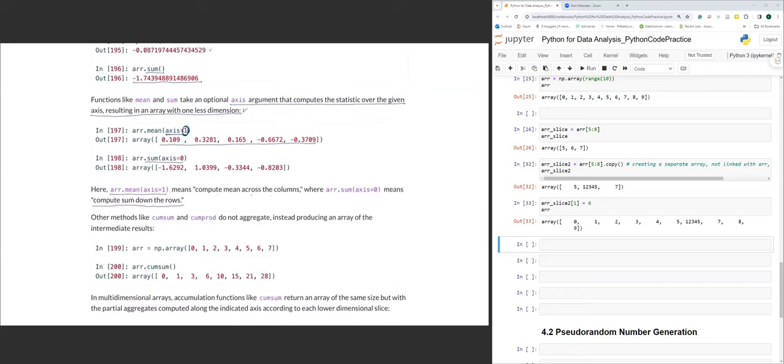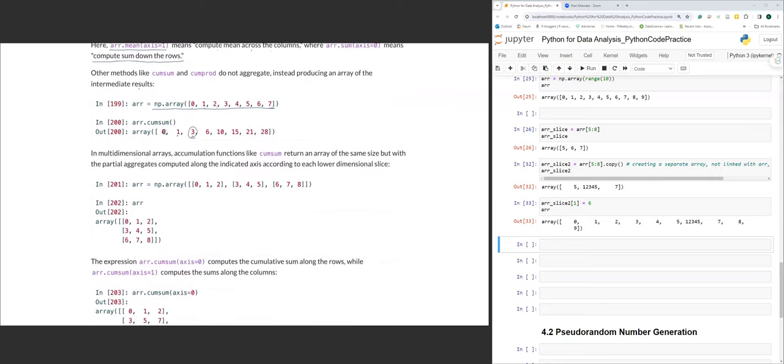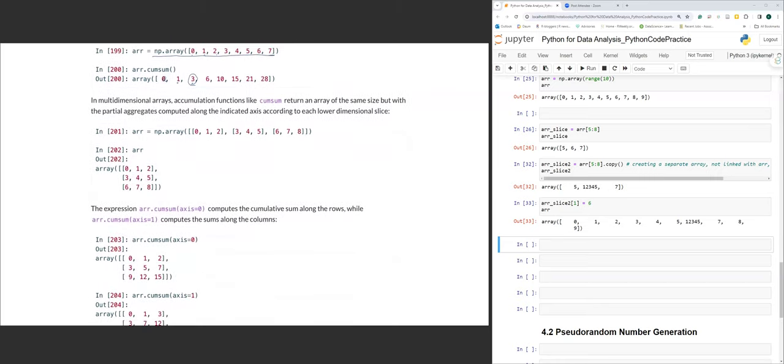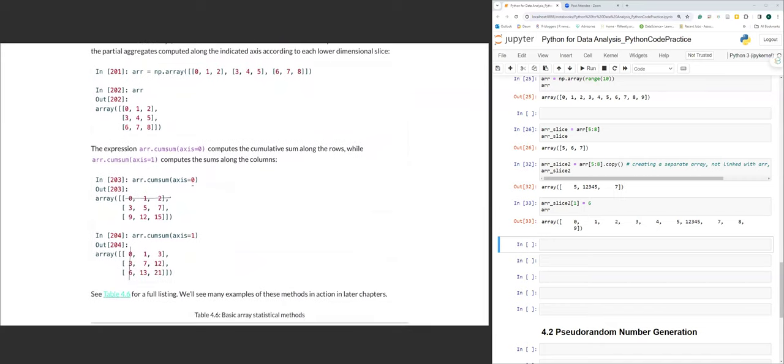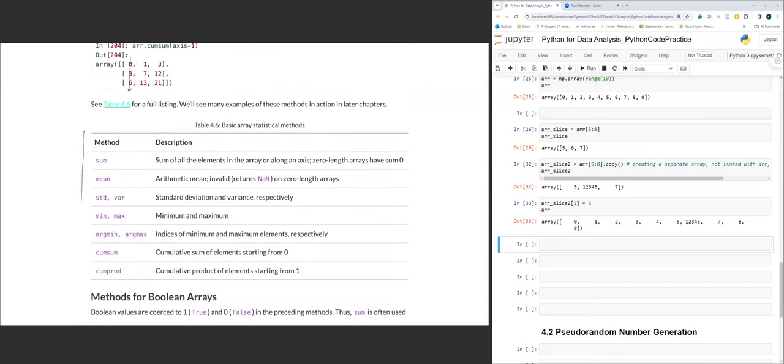Okay. And then cumulative sum and cumulative product are not aggregates, but produce an array of the intermediate results. If we have this kind of outcome, the cumulative sum is: first one is zero, second one is zero plus one, which is one, third one is zero plus one plus two, which is three, like a cumulative sum, right? When we have this kind of outcome, the cumulative sum is also the same, like axis 0 is the row, and axis 1 is like this, cumulative sum across the column. Okay? And here is the full listing of the functions you can do.